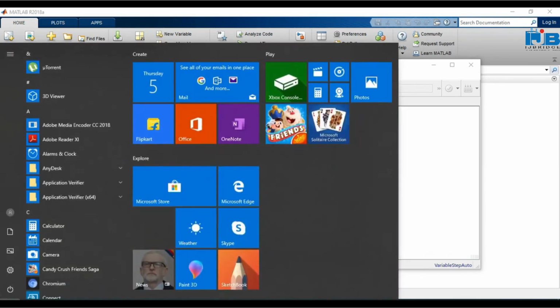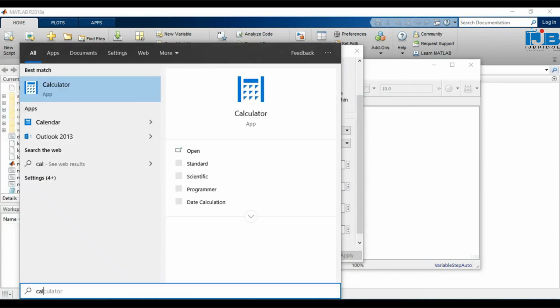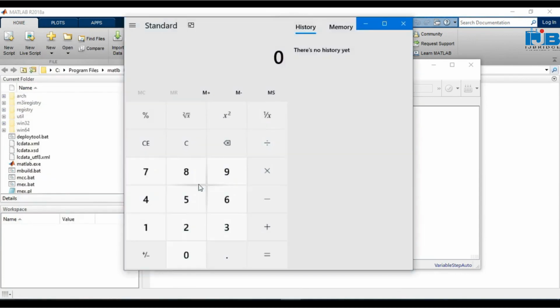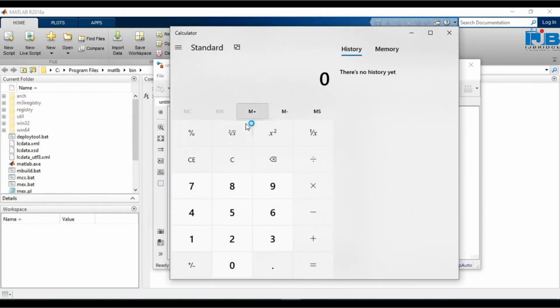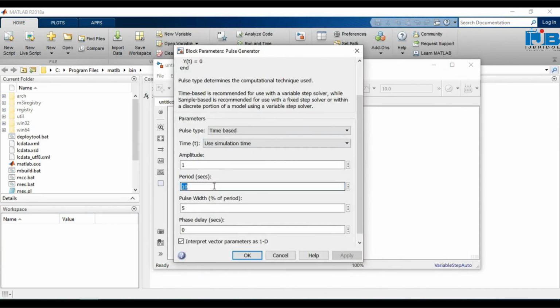Let's calculate the period now. So for 50 Hz it is 1 by 50, which is equal to 0.02 as a period, so let's type 0.02. And pulse width I will choose as 30%. So that means 30% on time and 70% off time of that pulse. So in phase delay I will put a 0. Press OK.